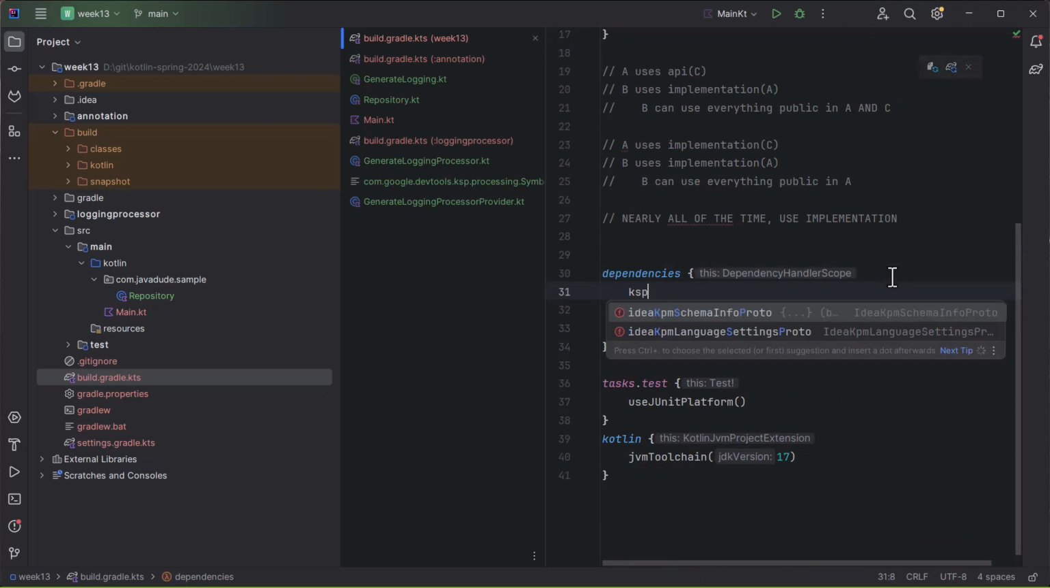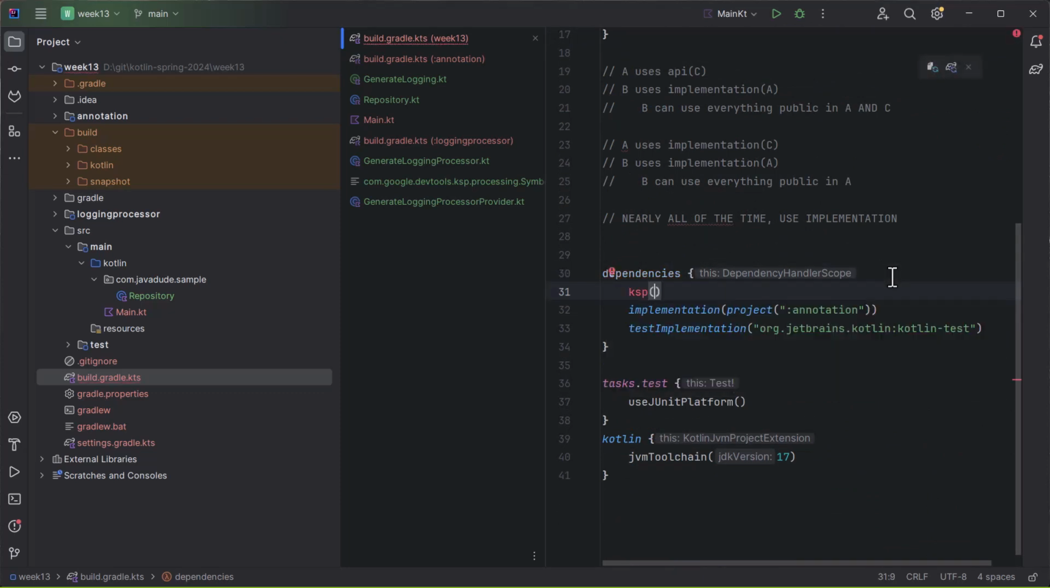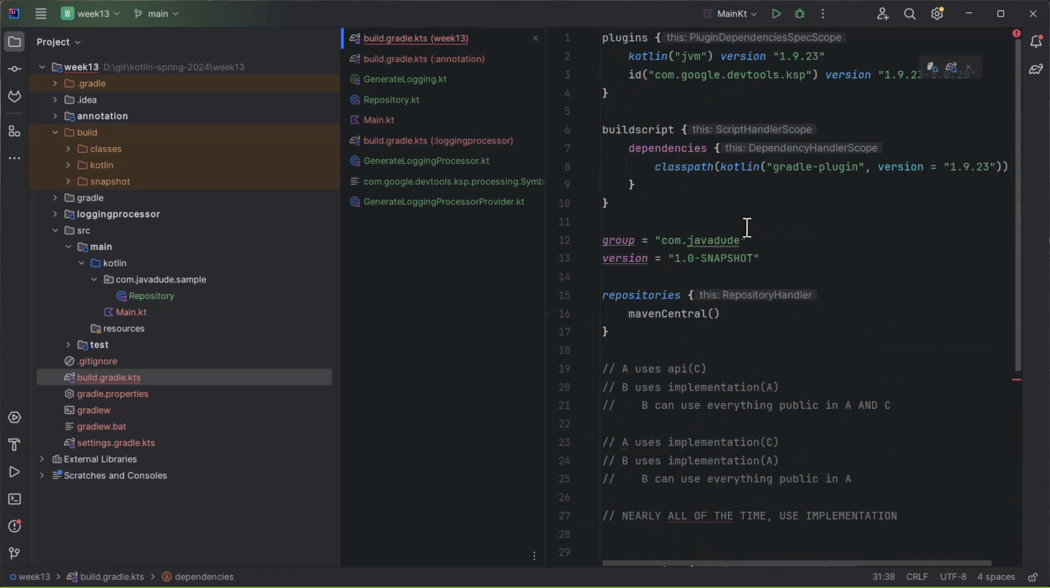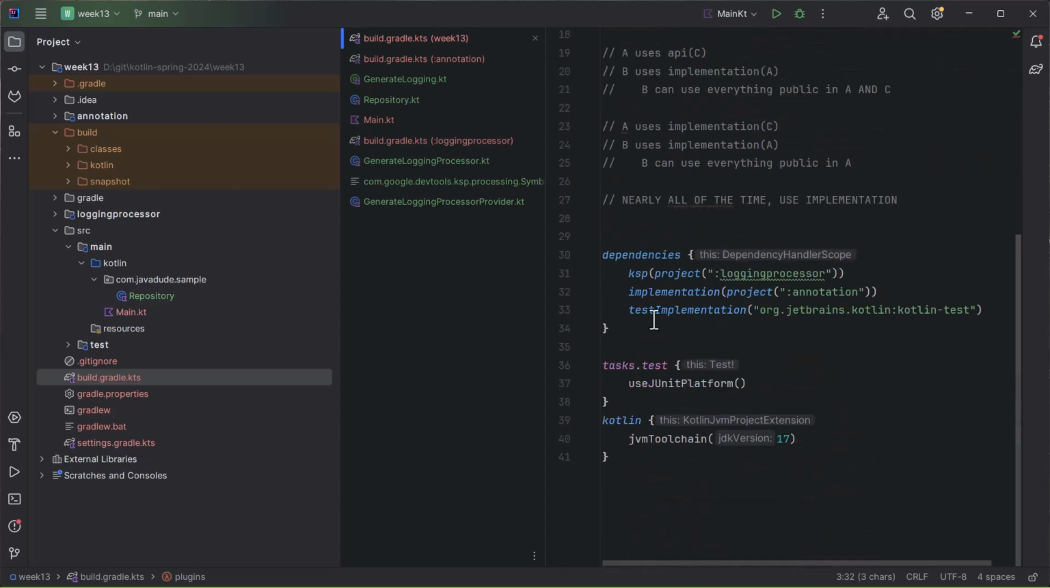So I'm going to say KSP, and then project, colon, what did I call it? Logging processor. Now note that KSP is red because I just added this and I haven't yet resynced the Gradle file. So I'm going to sync that Gradle file again. And now we'll see that KSP is okay. Logging processor looks okay there. Let's try building.